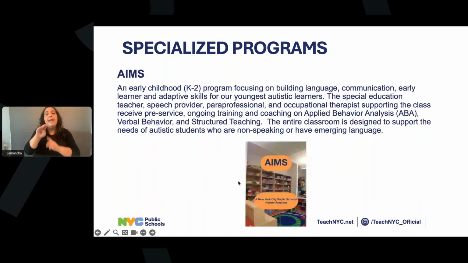AIMS is an early childhood program for our students that's focused on building language and communication and adaptive skills for our earliest, youngest learners with autism. The special education teacher, a speech provider, a paraprofessional, and an occupational therapist all work together to support these classes. And they'll receive pre-service and ongoing training and coaching on applied behavior analysis, or ABA, as well as verbal behavior and structured teaching. The entire classroom is designed to support the needs of autistic students who are non-speaking or have only emerging language. And we can go to the next slide.